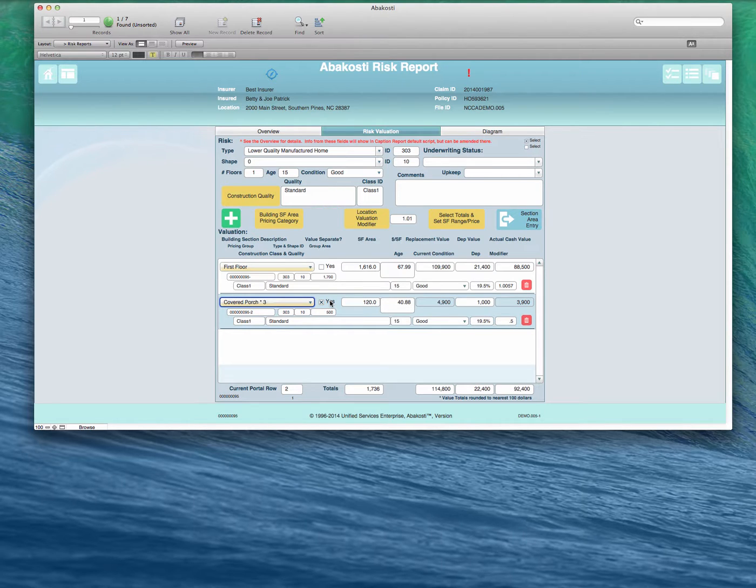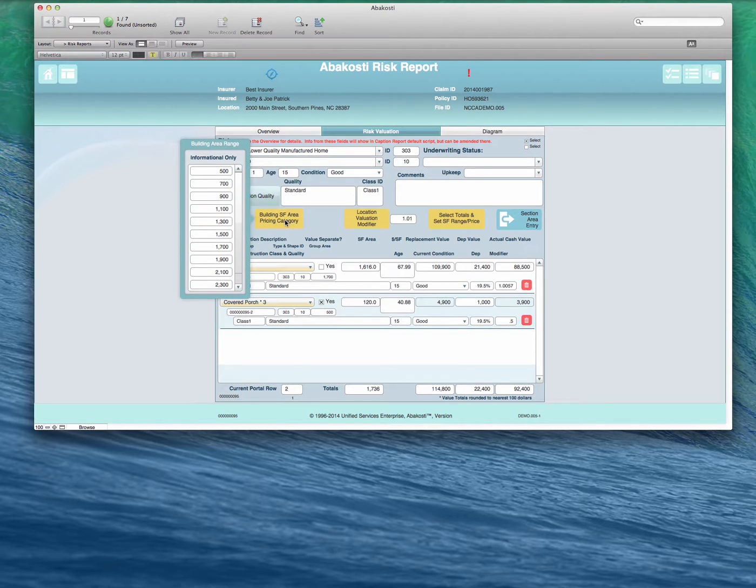And you want it to be valued separately from the rest, because of what happens on the valuation. We'll look up here at the building square foot area pricing category. The pricing drops based on these square footages. So a small square footage is going to have a higher unit price figured right here, or shown here, $67.99. It's going to have a higher price than if we had a larger area.